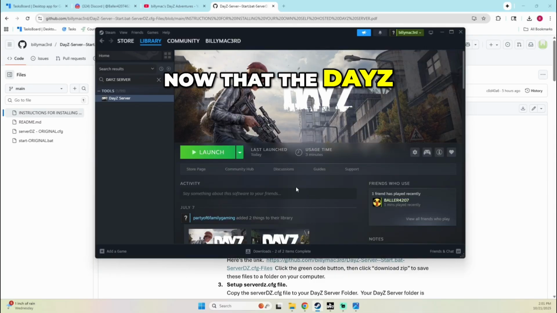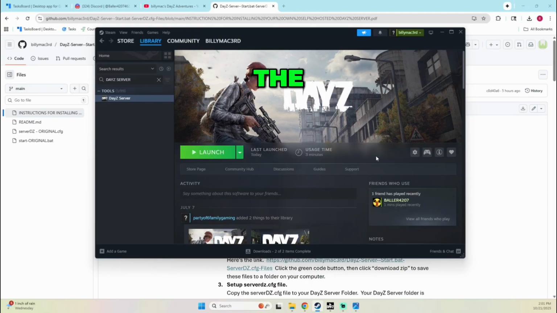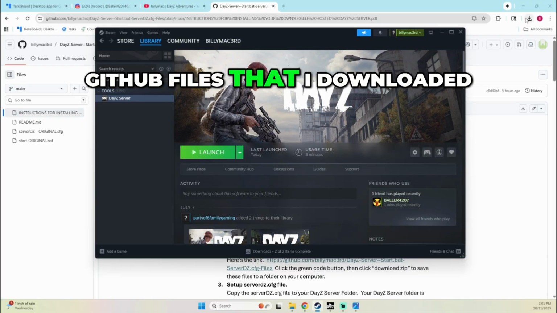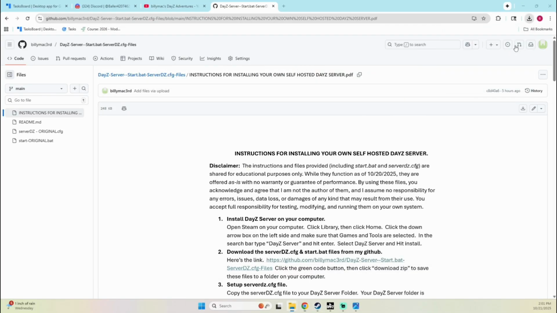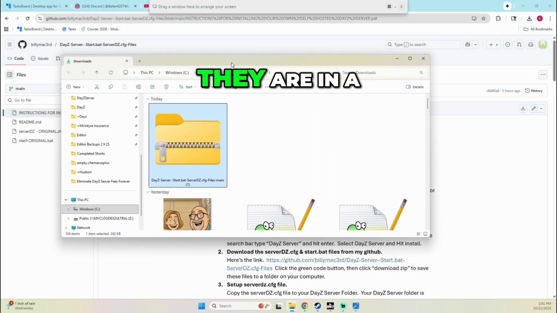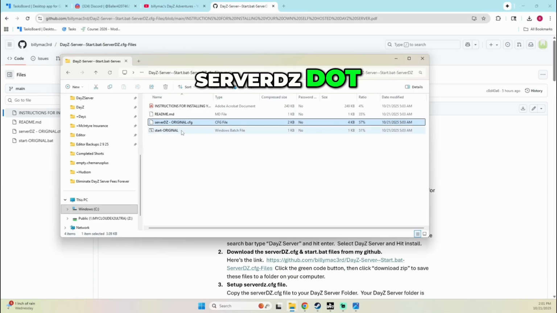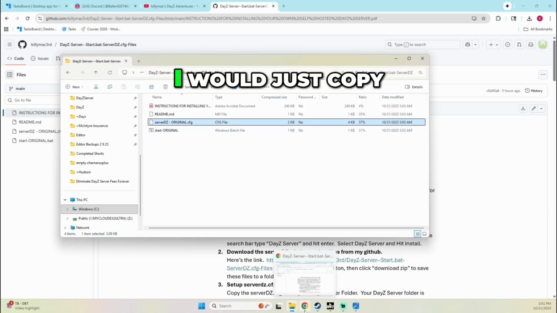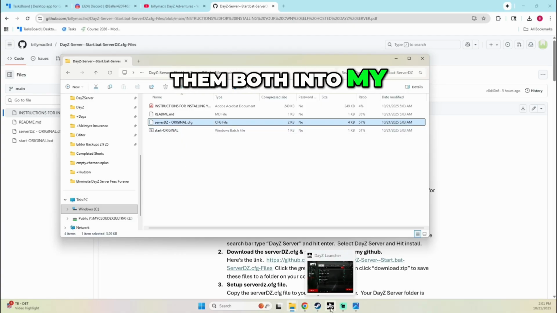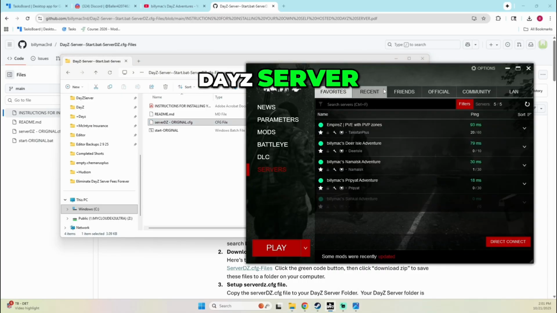Alright, now that the DayZ server is installed, the next thing would be to take a look at the GitHub files that I downloaded. They are in a zip file. Open this up, and you'll see serverdz.original and start.bat. I would just copy them both into my DayZ server files.